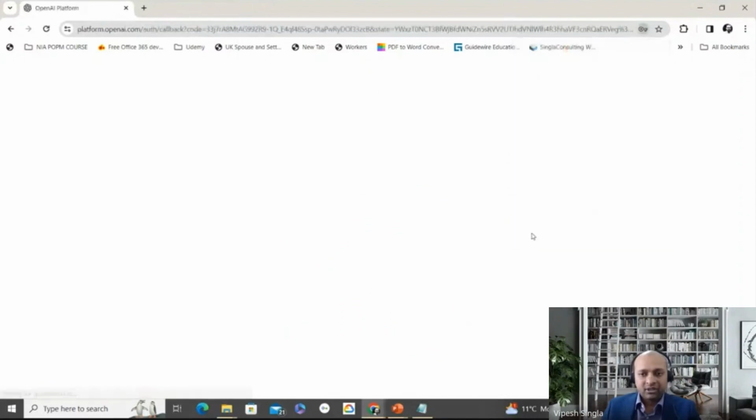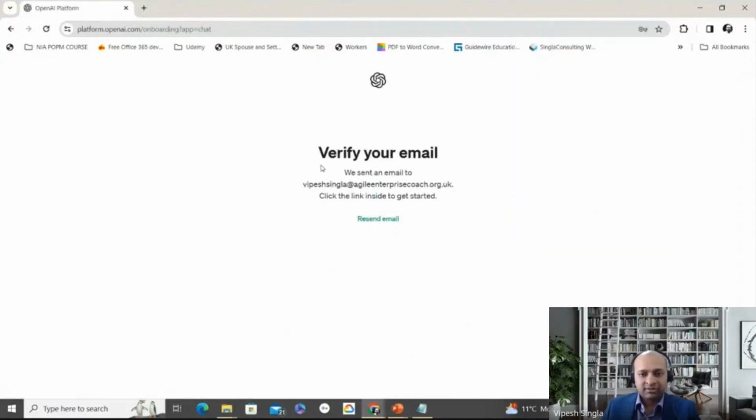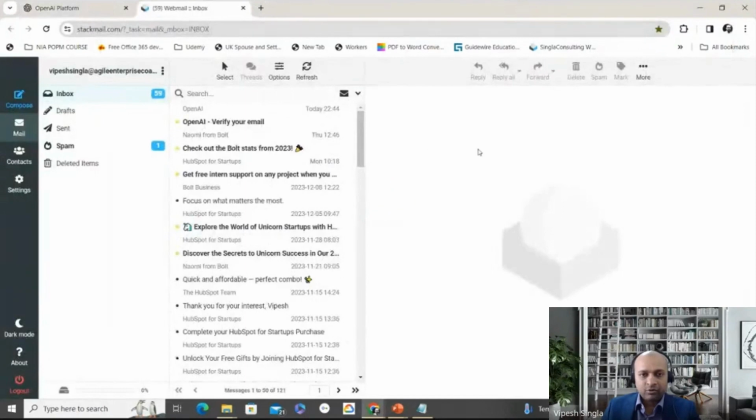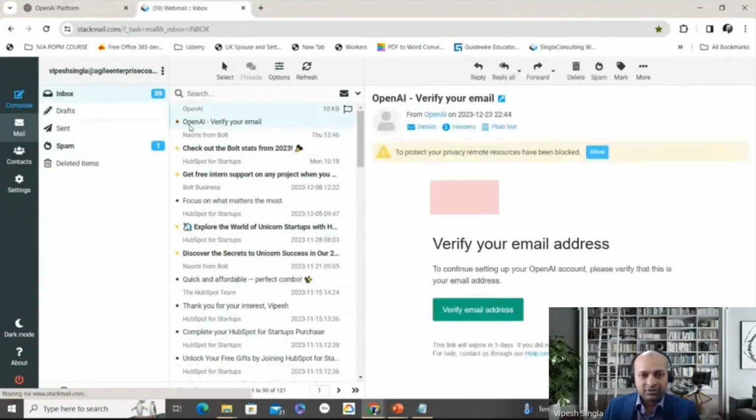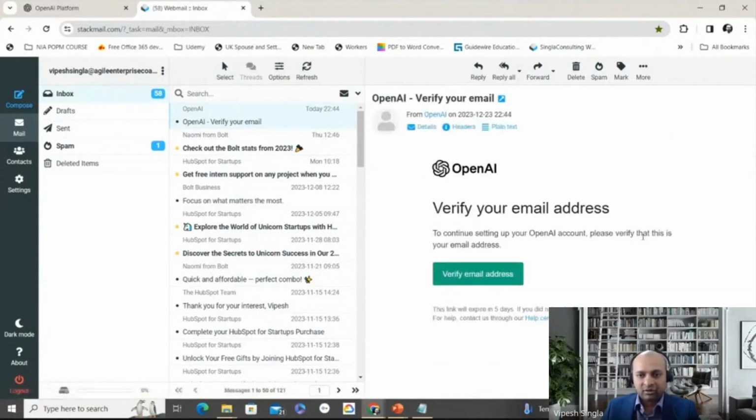Once I pressed the continue button, it is saying that it has sent a verification email to my email account. So now I'm going to check in my email account whether I have received the email or not. Let's see that. I've already opened my email by logging into my email account. If you see this OpenAI verify your email, this email has come through as a new email, and it is a verification email. It has this verify email address button. So I'm going to click it. That's how the email will look once it arrives in your email box.